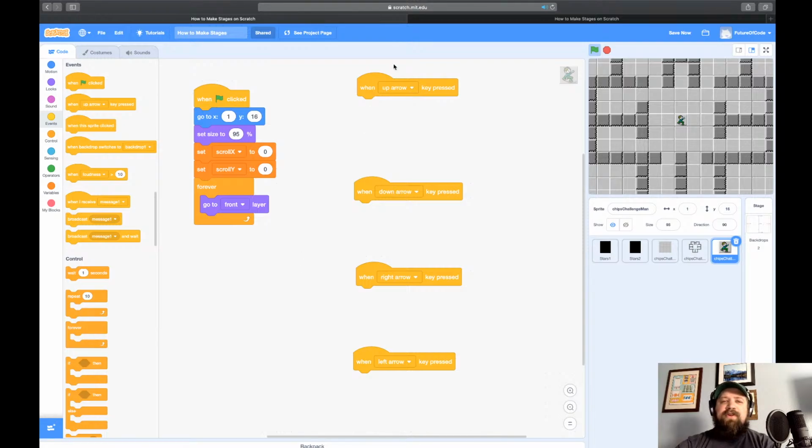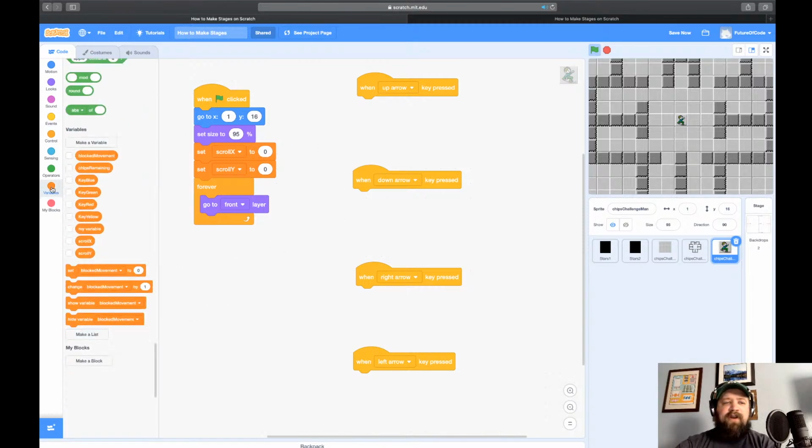Now, the first thing I want to do is make Chip move up and down. So what I'm going to do, like I said, is when I press the up arrow or down arrow, I'm going to save a number to our scroll X and scroll Y that lets me know that Chip is supposed to move. Again, we're not going to move Chip, we're going to move the background. That's why we're saving it to our scroll X and Y. So let's do that. Let's go in here and we're going to come into Variables.